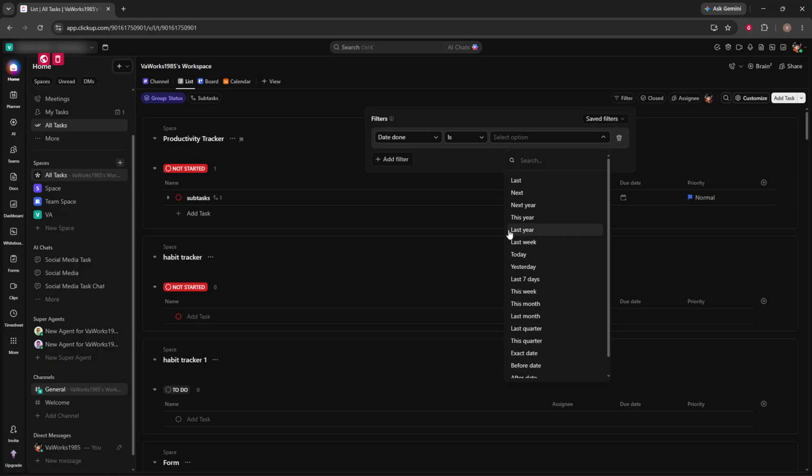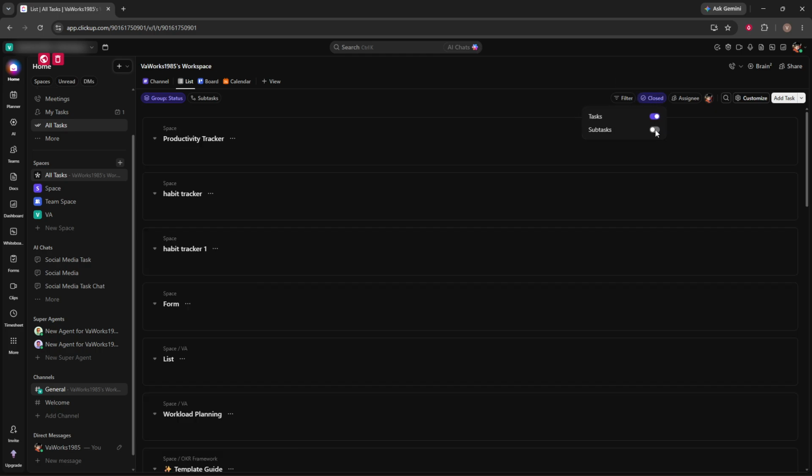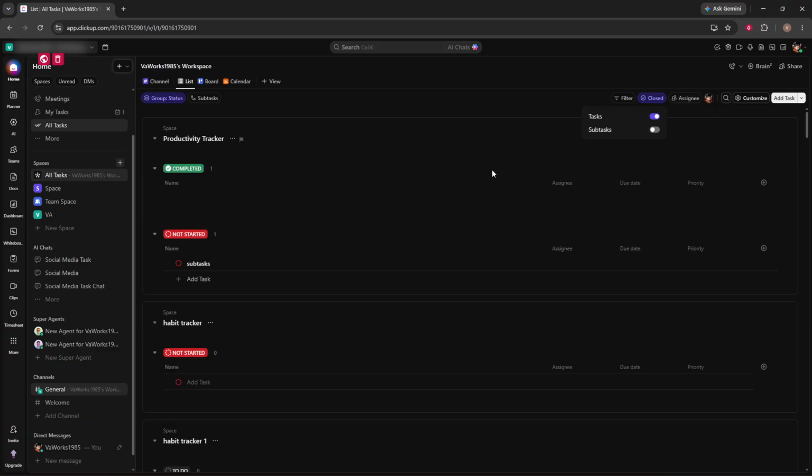There's also another way to show completed tasks if you're working inside a specific list. In that case, go to the top of the list view and click Show Closed. Once you enable that option, the completed tasks will appear directly in the list, so you can review them without leaving that section. That's the full process for viewing completed tasks in ClickUp.